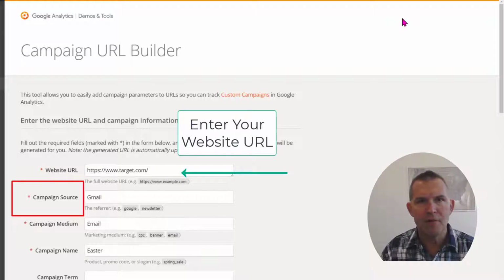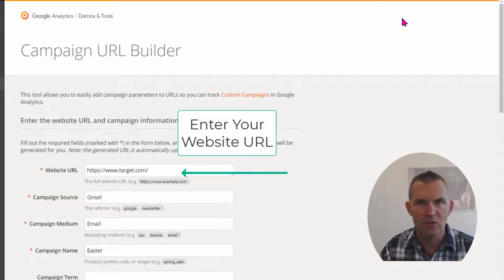In this example, the campaign source is going to be Gmail. This could be Google, it could be Twitter, it could be Constant Contact. If you use HubSpot or MailChimp or any of those, you could also put that in your campaign source.